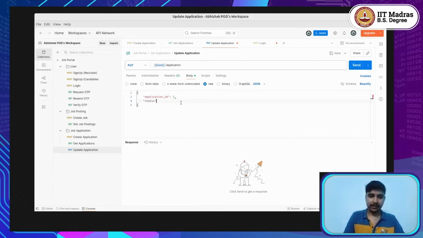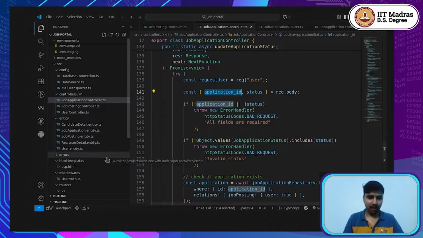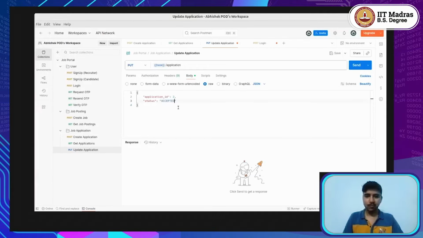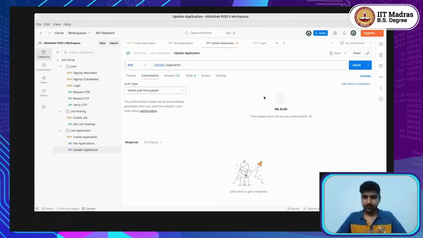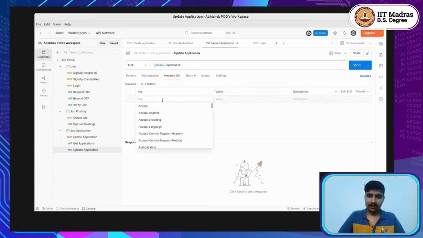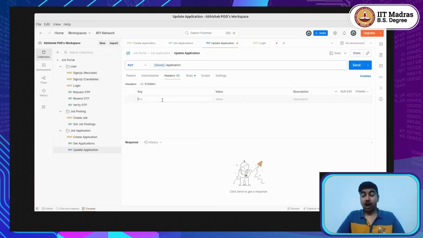And then the status. So status is going to be an enum, so I would get the correct values from the enums. And firstly, let me mark the application to be accepted. But this time, remember, we need to get the token of a recruiter, right? This time the token of a candidate would not work. So I need to see where I can get that token from.